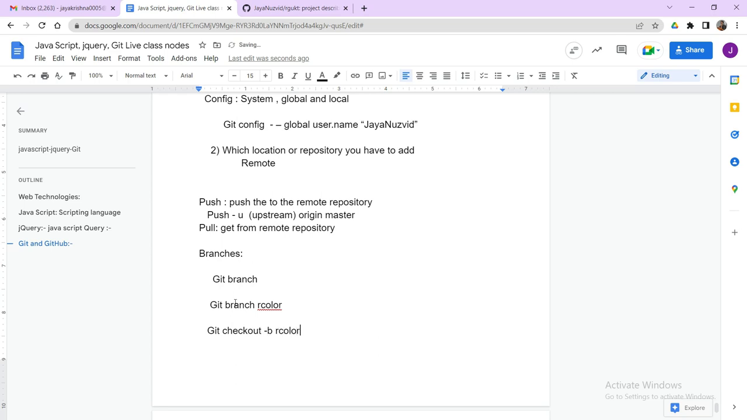The thing is, when you go with this kind of command, you are going to create a branch called rcolor. Then you have to specifically move to the rcolor branch. So what you can do is git checkout rcolor. This is the way you have to write in order to move to the corresponding branch called rcolor.